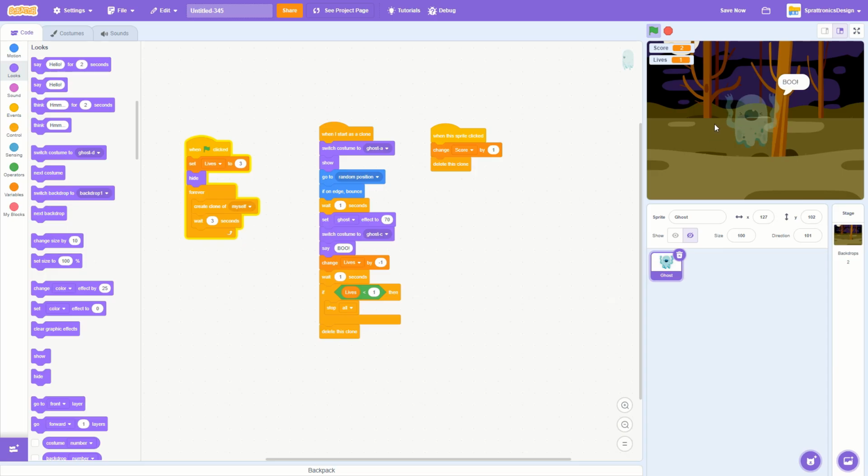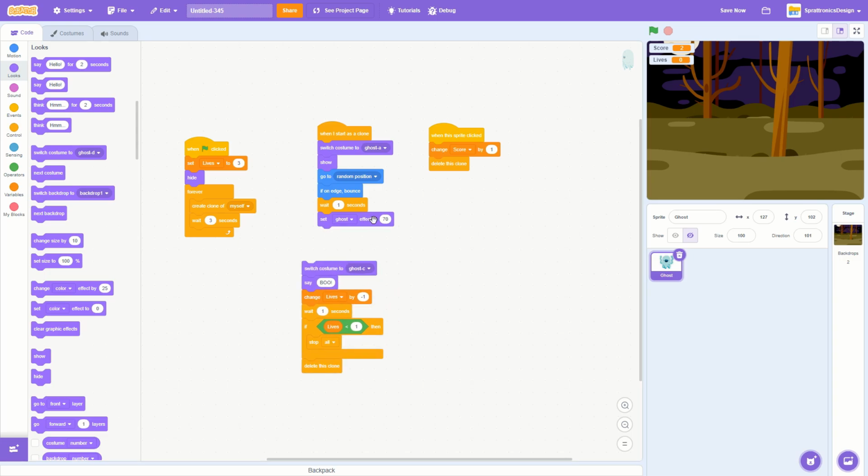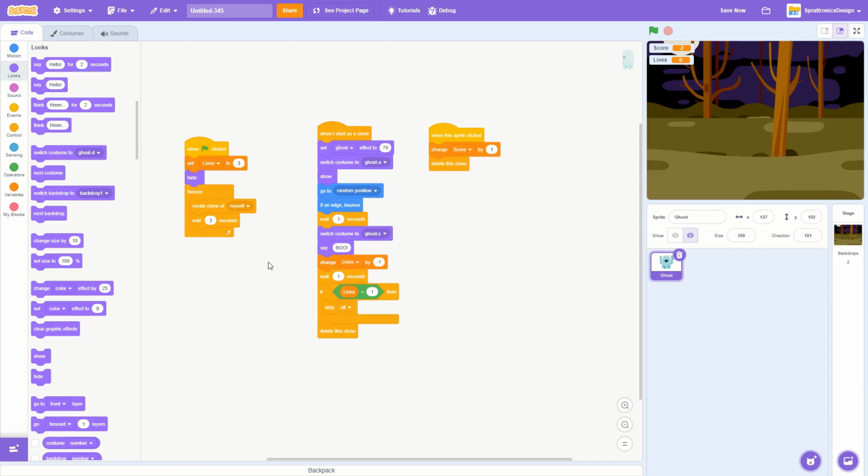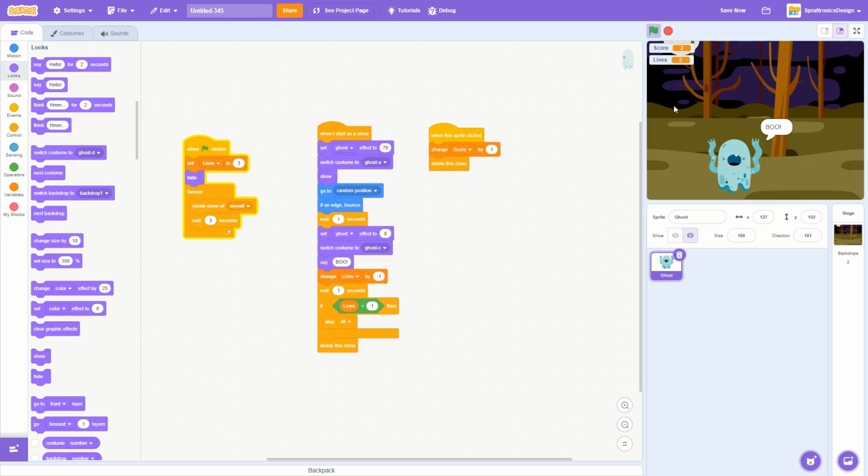Oh, I actually would like my ghost to be see-through and then solid. So I'm going to move some stuff around here. Going to bring this over here. And then we're going to set our ghost effect to 0, and that will make it completely solid. So now if I press play, he's see-through, he's solid. He's see-through, he's solid. Perfect.